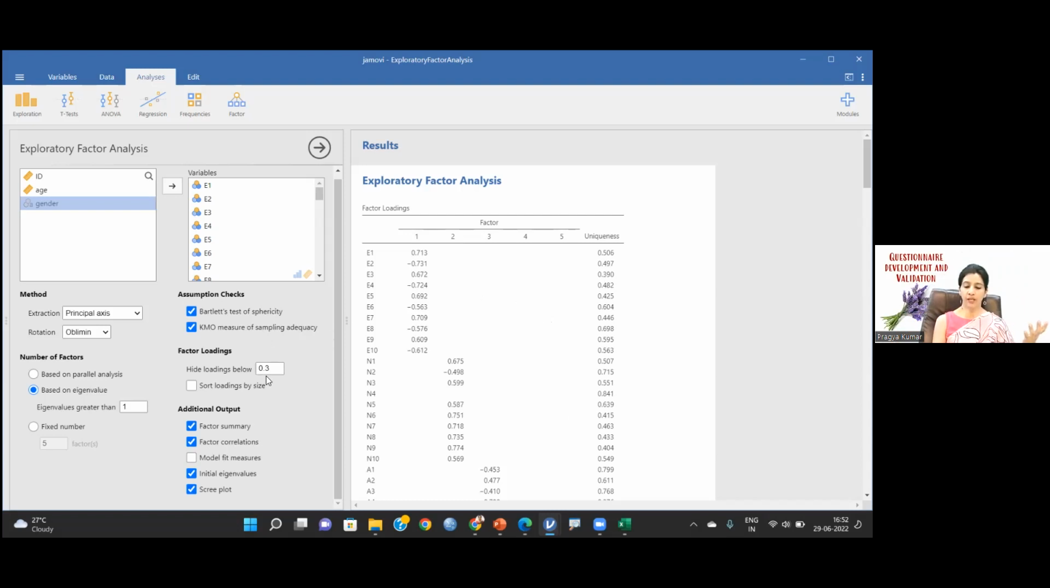You have given this command of hide loading below 0.3. If I remove this command, then you will see that it appears. Maybe it doesn't take, but in SPSS you will see that this appears, right? 0.3, you can change this also. So the correlation values less than 0.3 are not appearing here. That's how we define why these are the empty spaces.